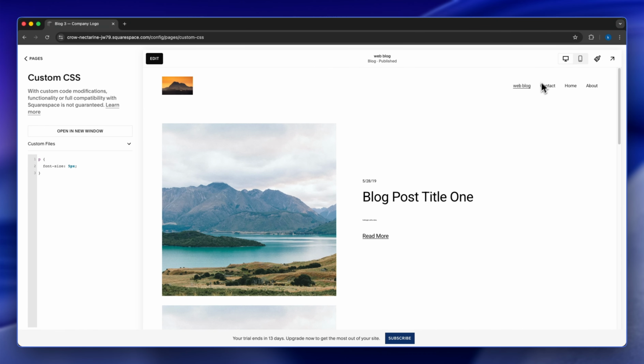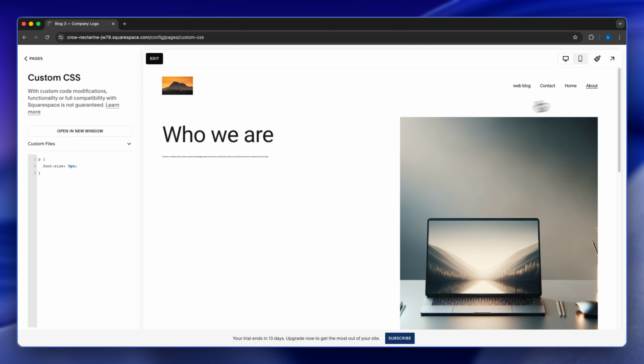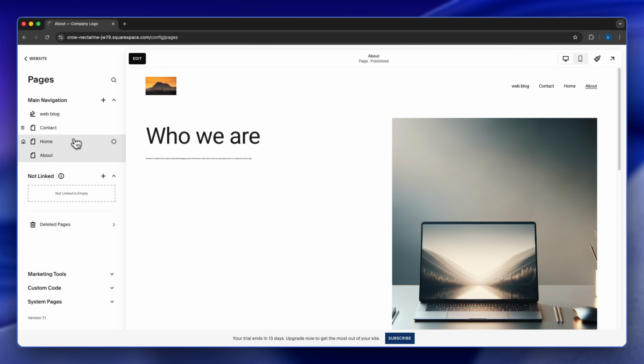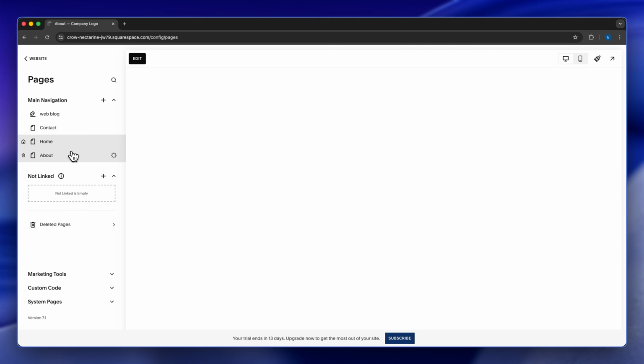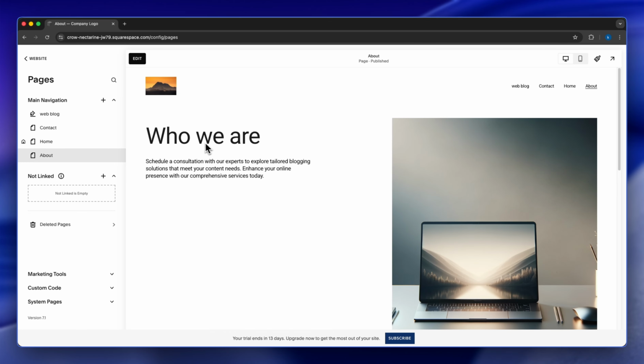If you'd like to change just the font size of a particular page, what we're going to do is go back to this. We're going to take this off from here and save. And once we save, it should go back to the normal state. Let's come back to the about. Now it's back to the normal state.